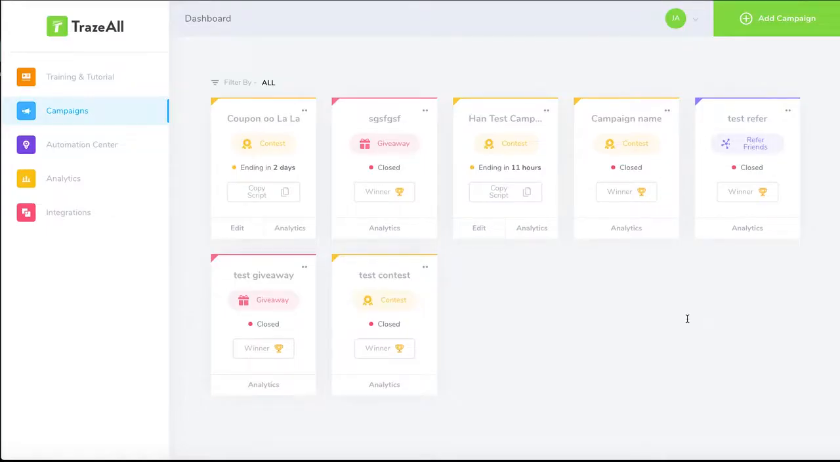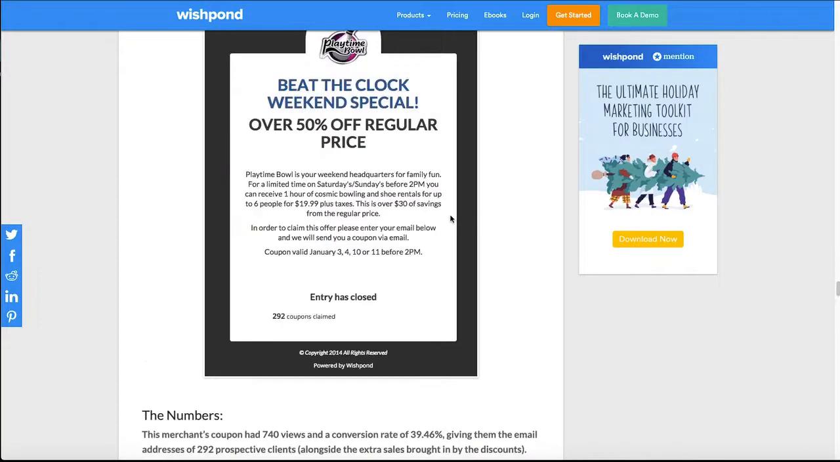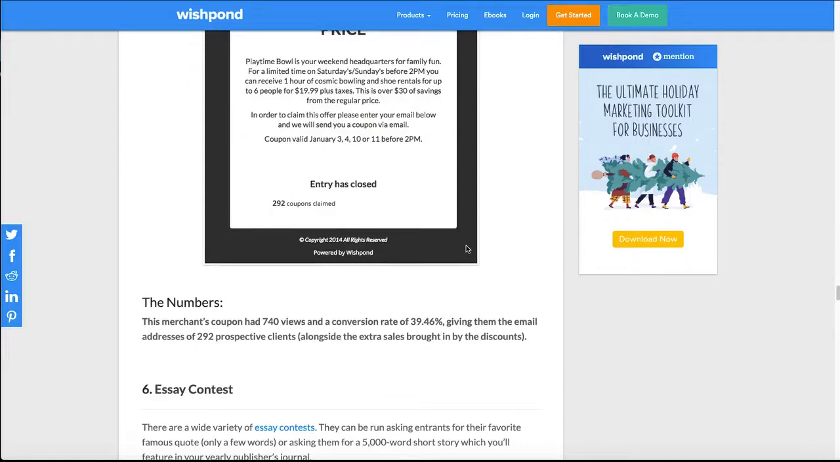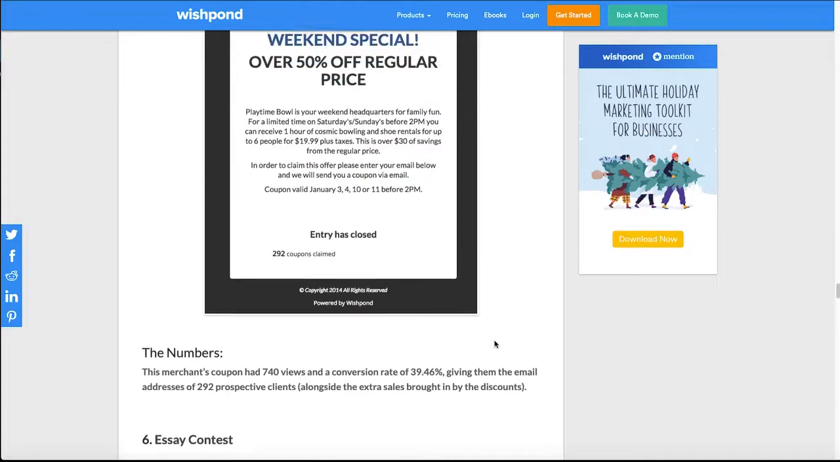Alright, so let me show you how fast and easy it is to create a traffic campaign on TrazeAll. According to Wishpond, this simple campaign was highly successful, and the numbers were like these: merchants' coupon had 740 views and a conversion rate of 39.46%, giving them the email addresses of 292 prospective clients, alongside the extra sales brought in by the discounts.